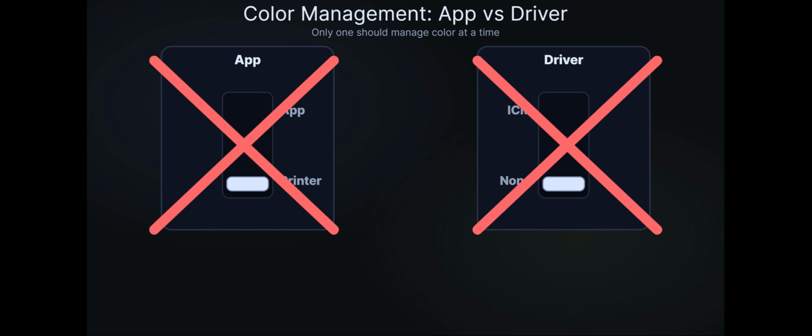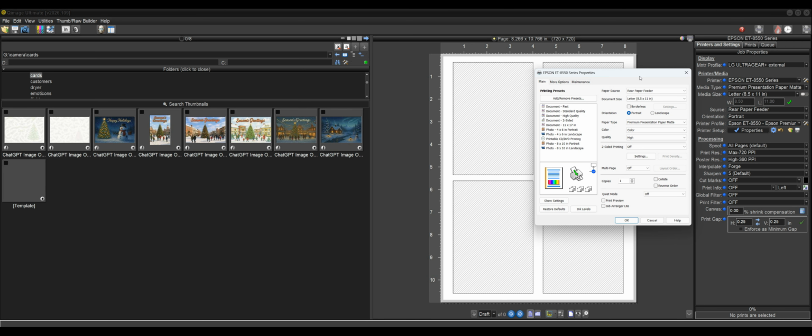So there is one exception to that rule. You might want color management off in both the application and the driver if you are printing color targets for profiling. Other than that, these two switches need to be in opposing positions. In other words, you're either on in the app and off in the driver, or vice versa, off in the app and on in the driver.